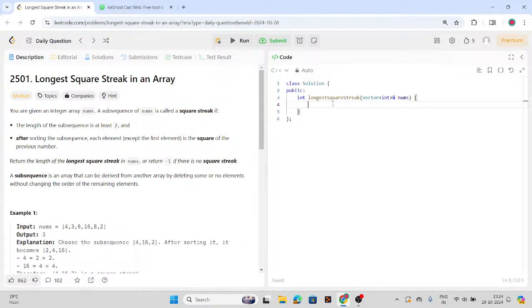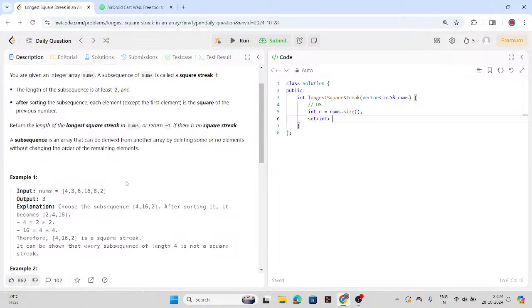First things first, I'll define a variable named n, which is the size of this array, because n is quite handy when we move with the solutions. And this is basically the other data structure which we need. First is a set of integers.